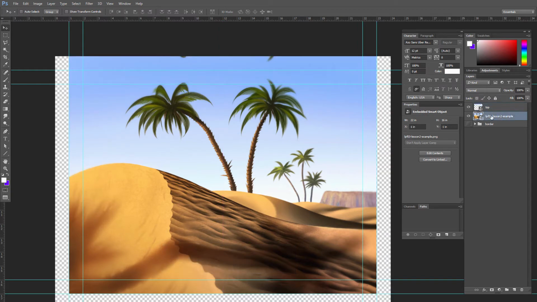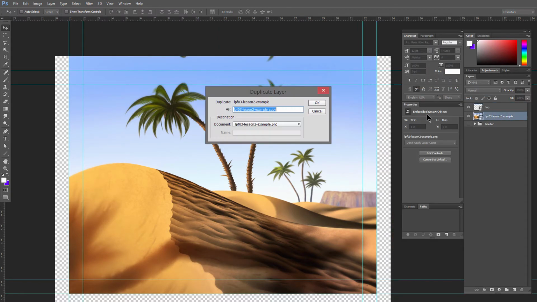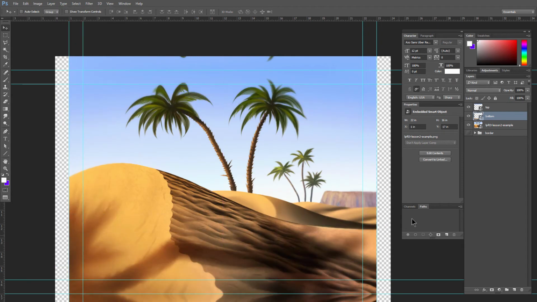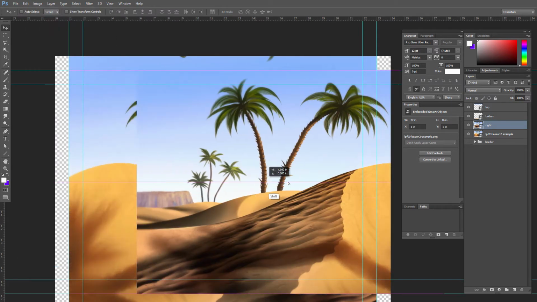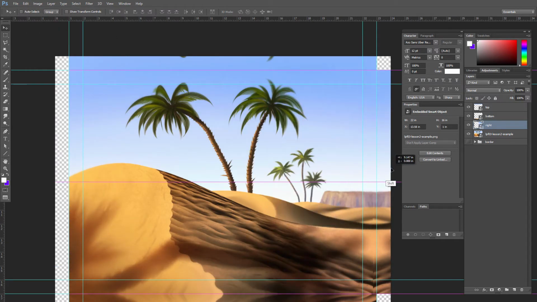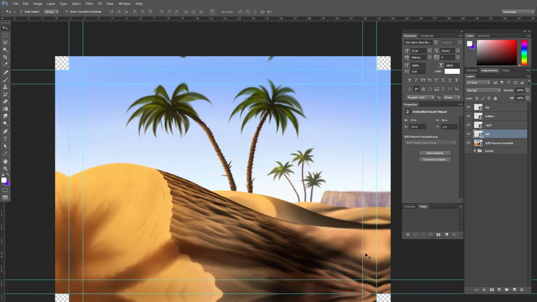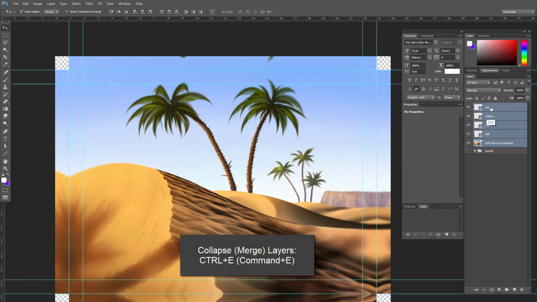Let's repeat that process for the remaining sides. For the sides, we can just choose edit, transform, flip horizontal. Now let's hold shift and select all of our layers. Then we'll merge them together with Control E.